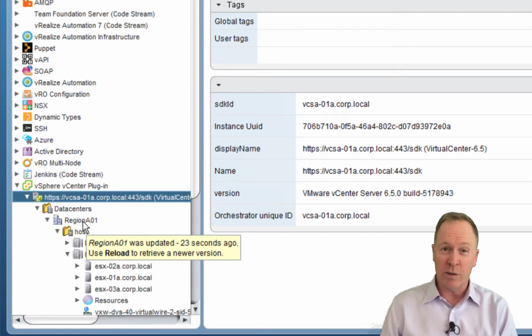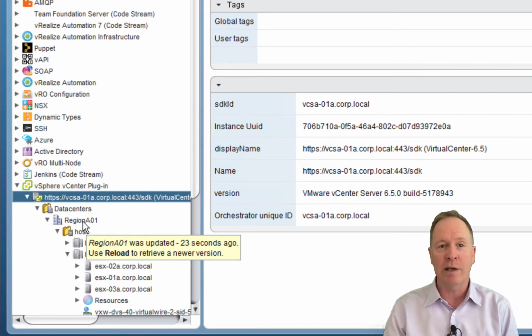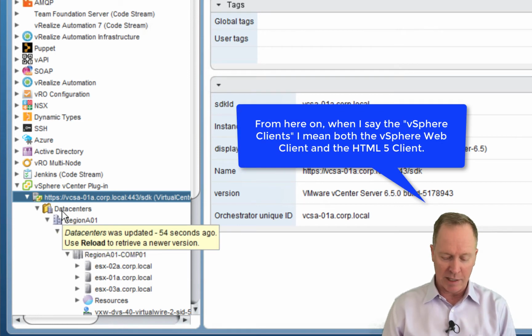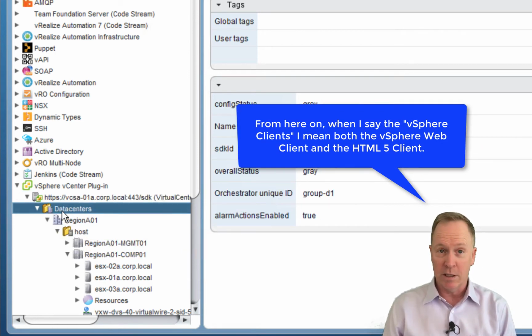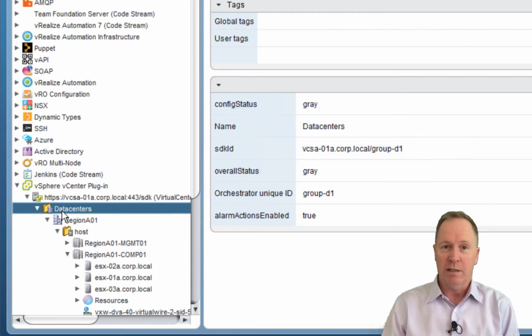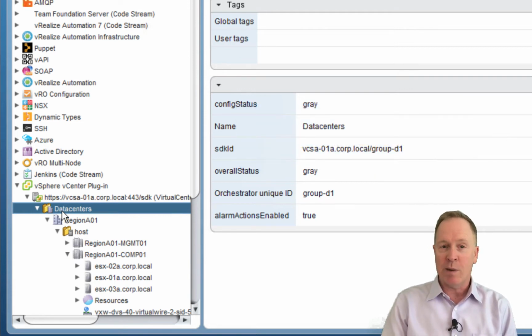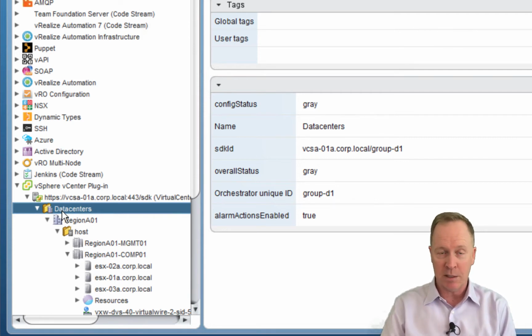Actually, that's not quite true. There's nothing new in this inventory that we're seeing in the vSphere web client. Instead, what's happening here is the Orchestrator client is showing us things that the vSphere clients don't show us. The vSphere clients don't show us this object here called data centers. That object exists in the vCenter inventory, but the vSphere web client and HTML5 client choose to hide that from you to simplify the display.